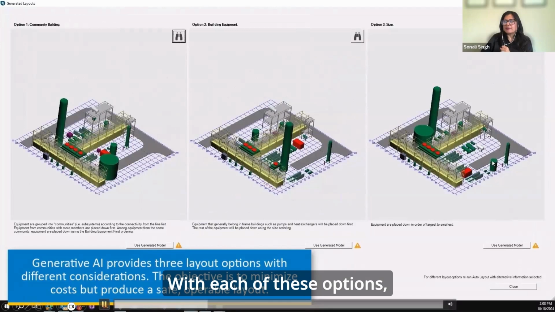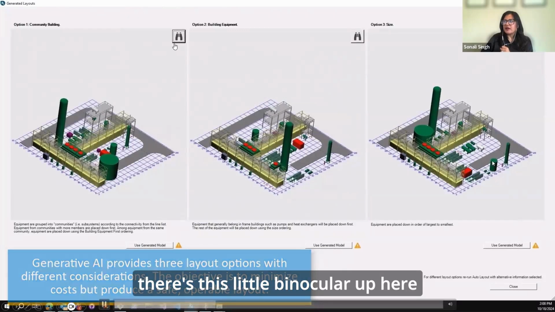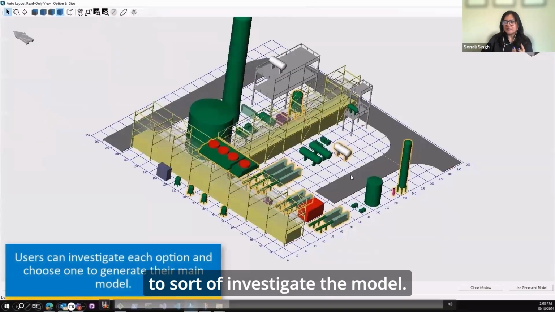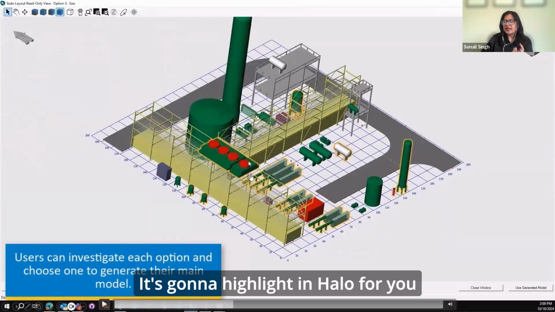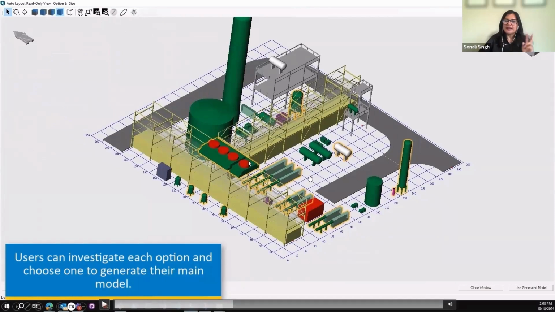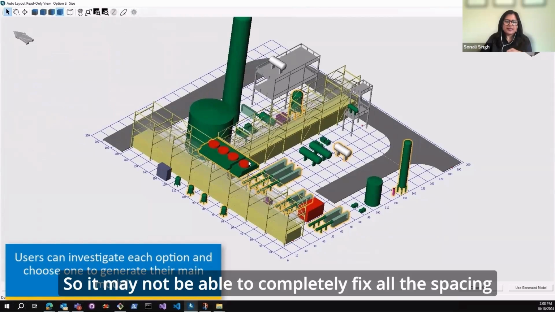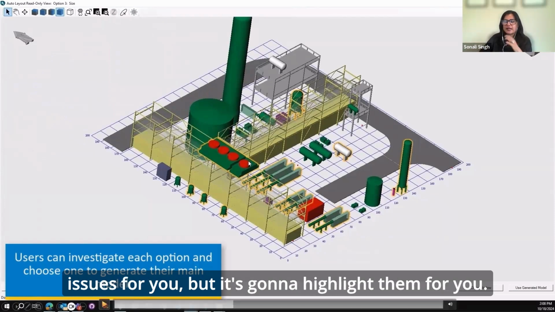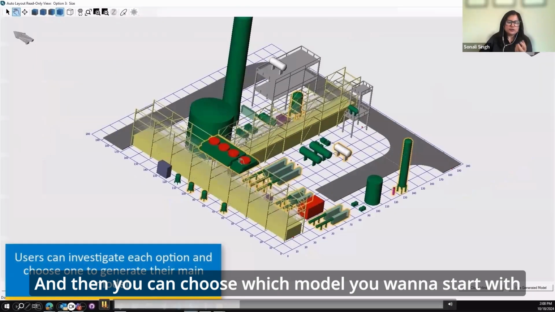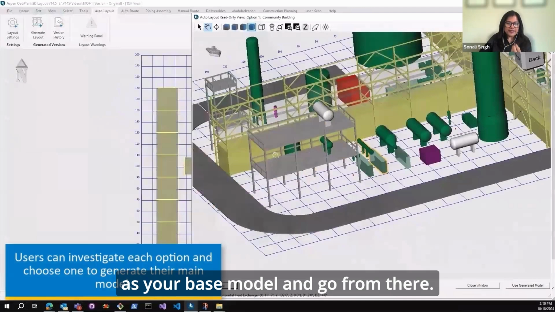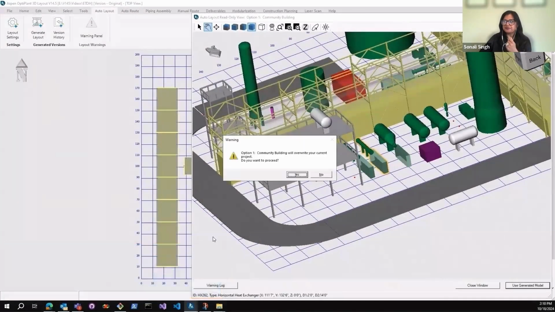With each of these options, there's this little binocular up here, and you can use that binocular to sort of investigate the model. It's going to highlight in Halo for you any possible warnings or violations. So it may not be able to completely fix all the spacing issues for you, but it's going to highlight them for you. And then you can choose which model you want to start with as your base model and go from there.